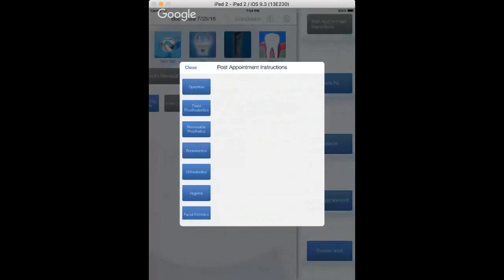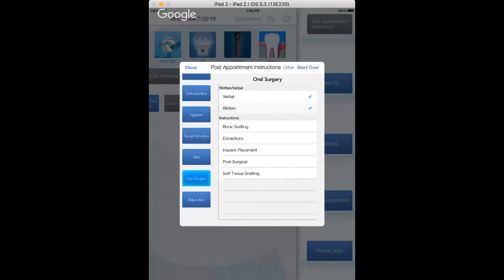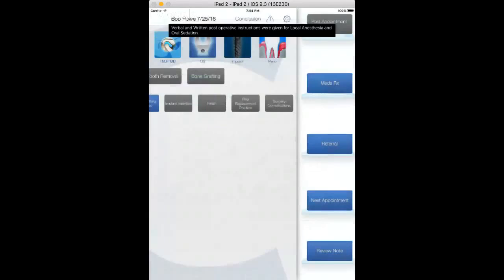post-op instructions, let's say we gave post-op instructions for oral surgery, and we did verbal and written on bone grafting, extractions, and implant placement. And what about adjunctive? Well, we also did verbal and written for local anesthesia and for oral sedation. So we go ahead and press that.